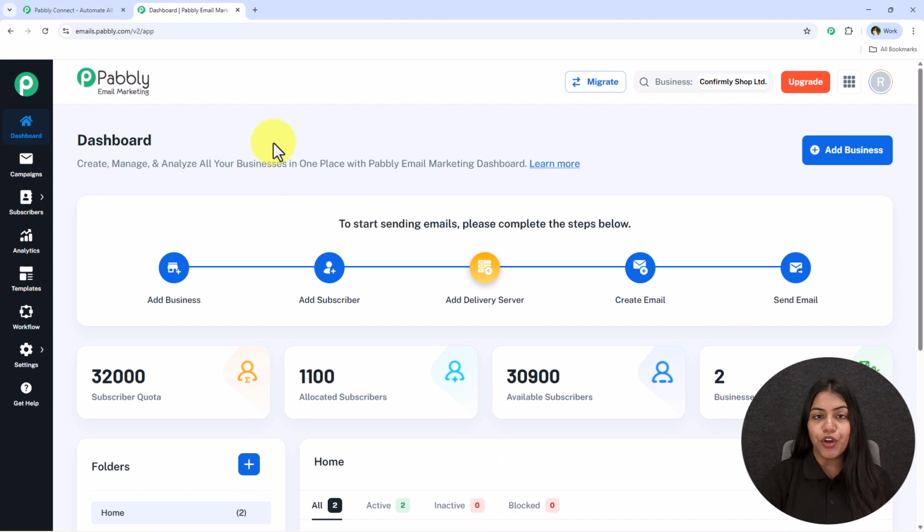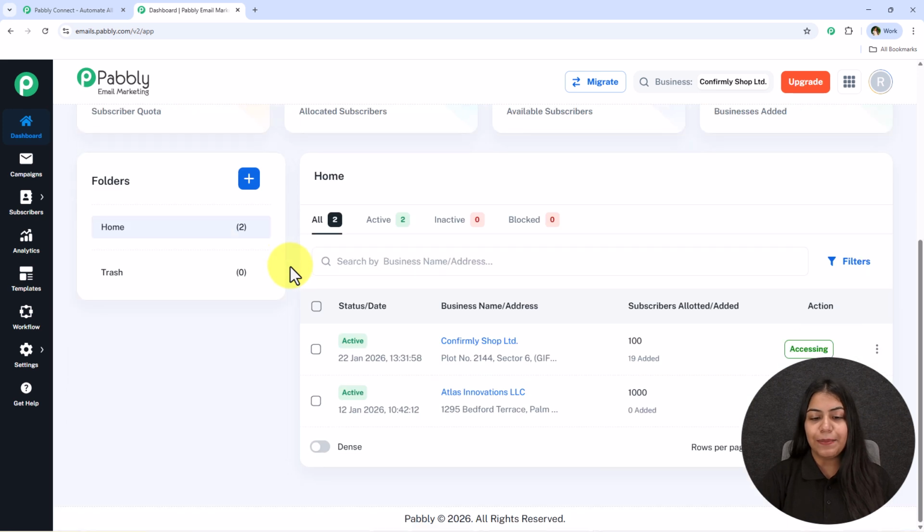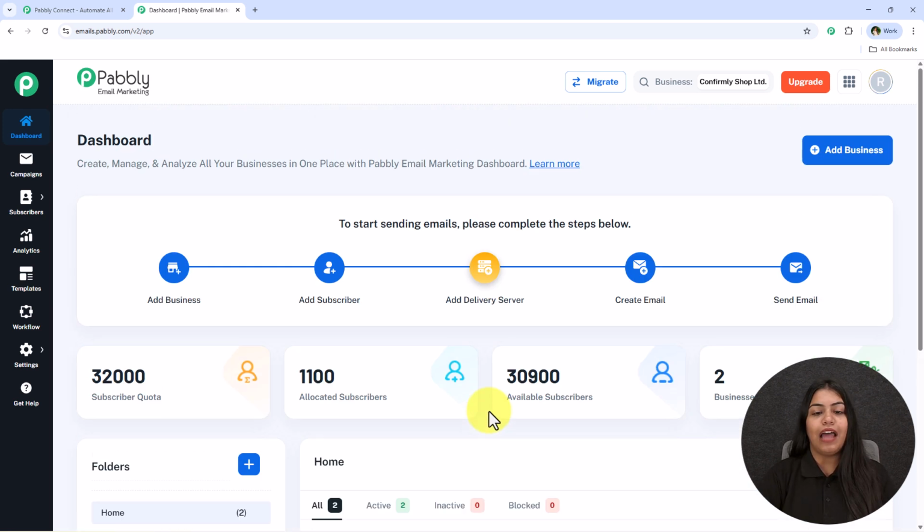You have to make sure to add your business inside Pabbly email marketing. After adding the business, you're going to see you can also add multiple businesses right over here. If you want a detailed video on the overview of Pabbly email marketing or on any other feature of Pabbly email marketing, a video tutorial dedicated towards the same is attached in the description box below. You can check it out. This video is only going to focus on how to send bulk emails.